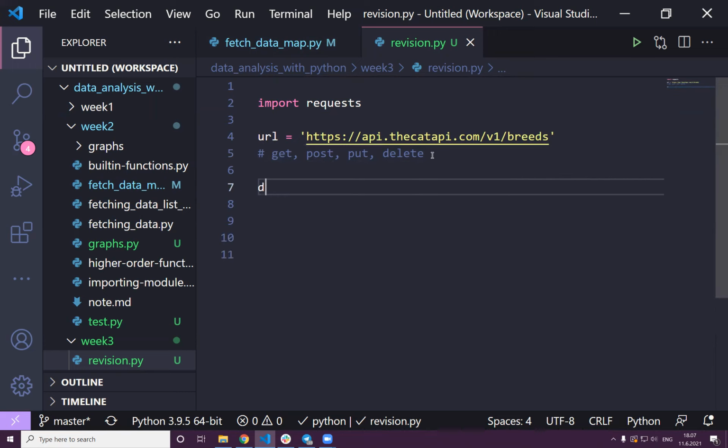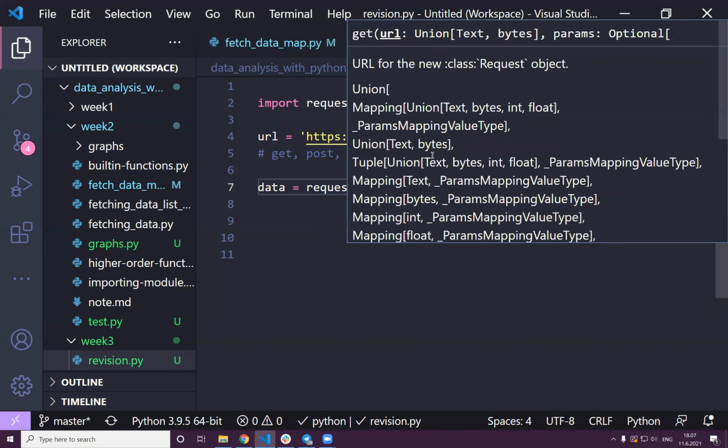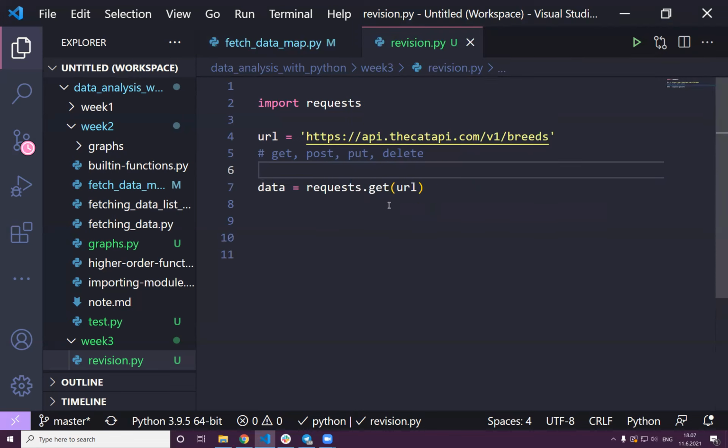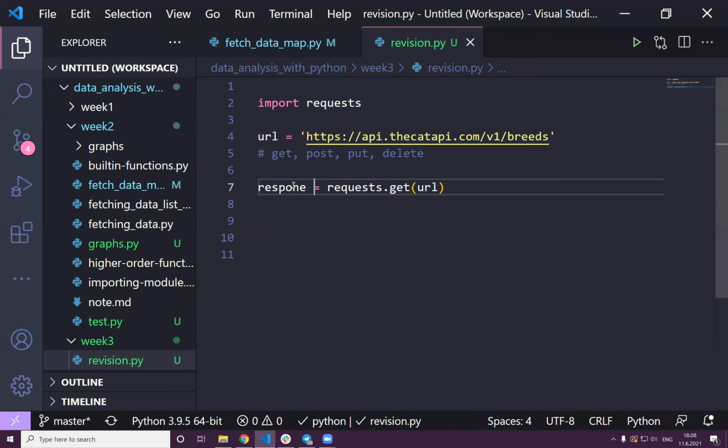So now let's say data, I may say requests dot get, and then the URL first. We have the get method, and then we pass this URL. Now we got a kind of object, a request object. It's better to call this response. Now we have just acquired the response. Most of the time we call it response, but you can call it any name you want.